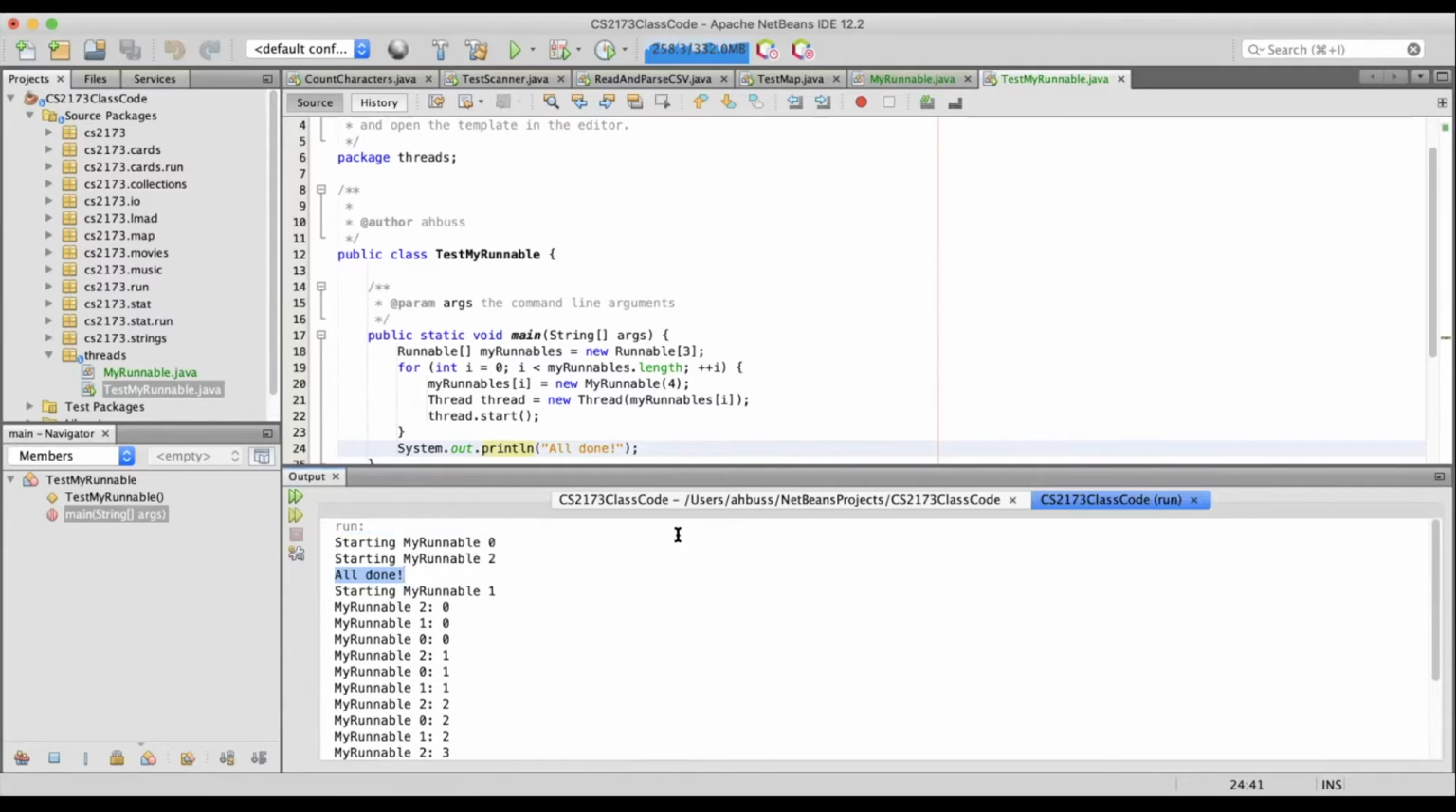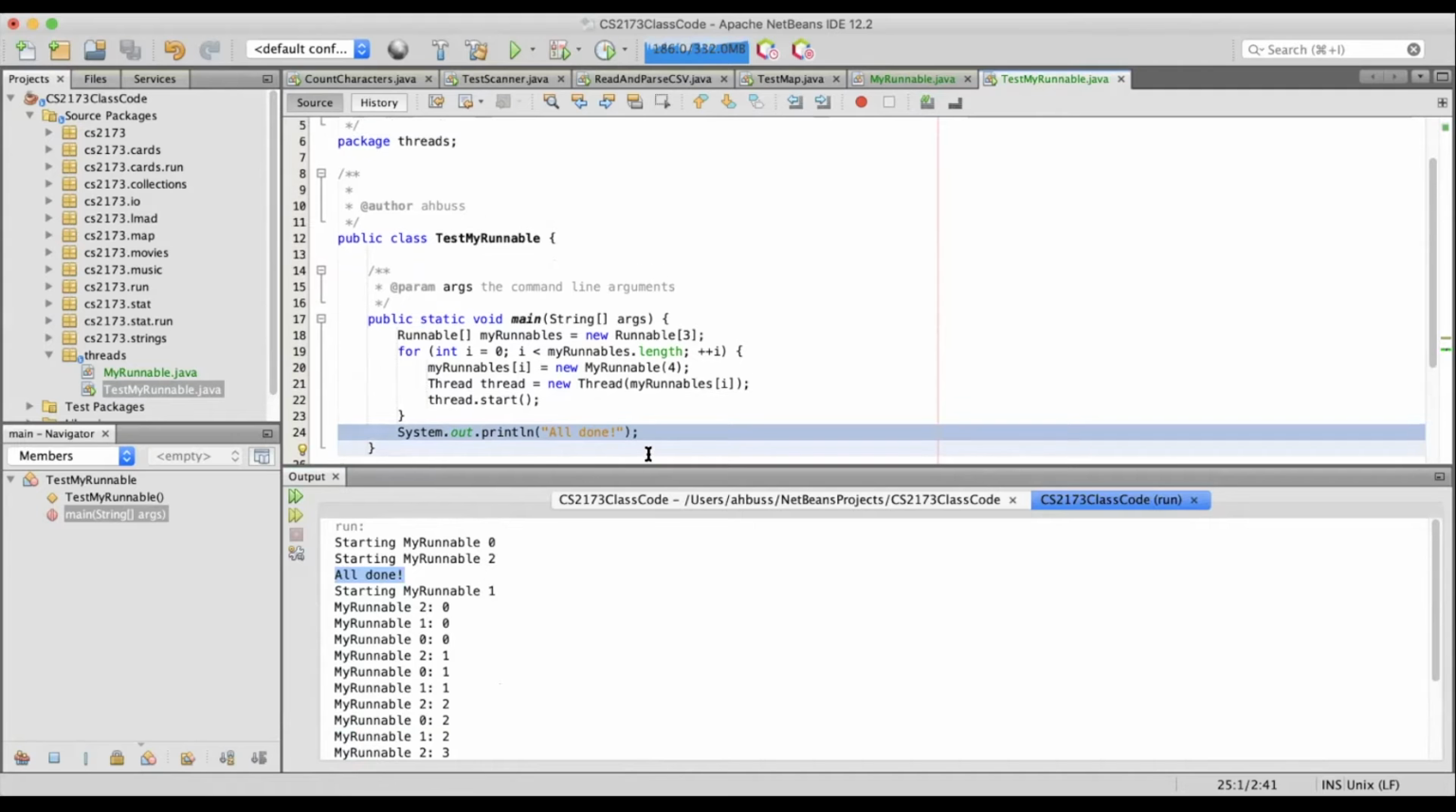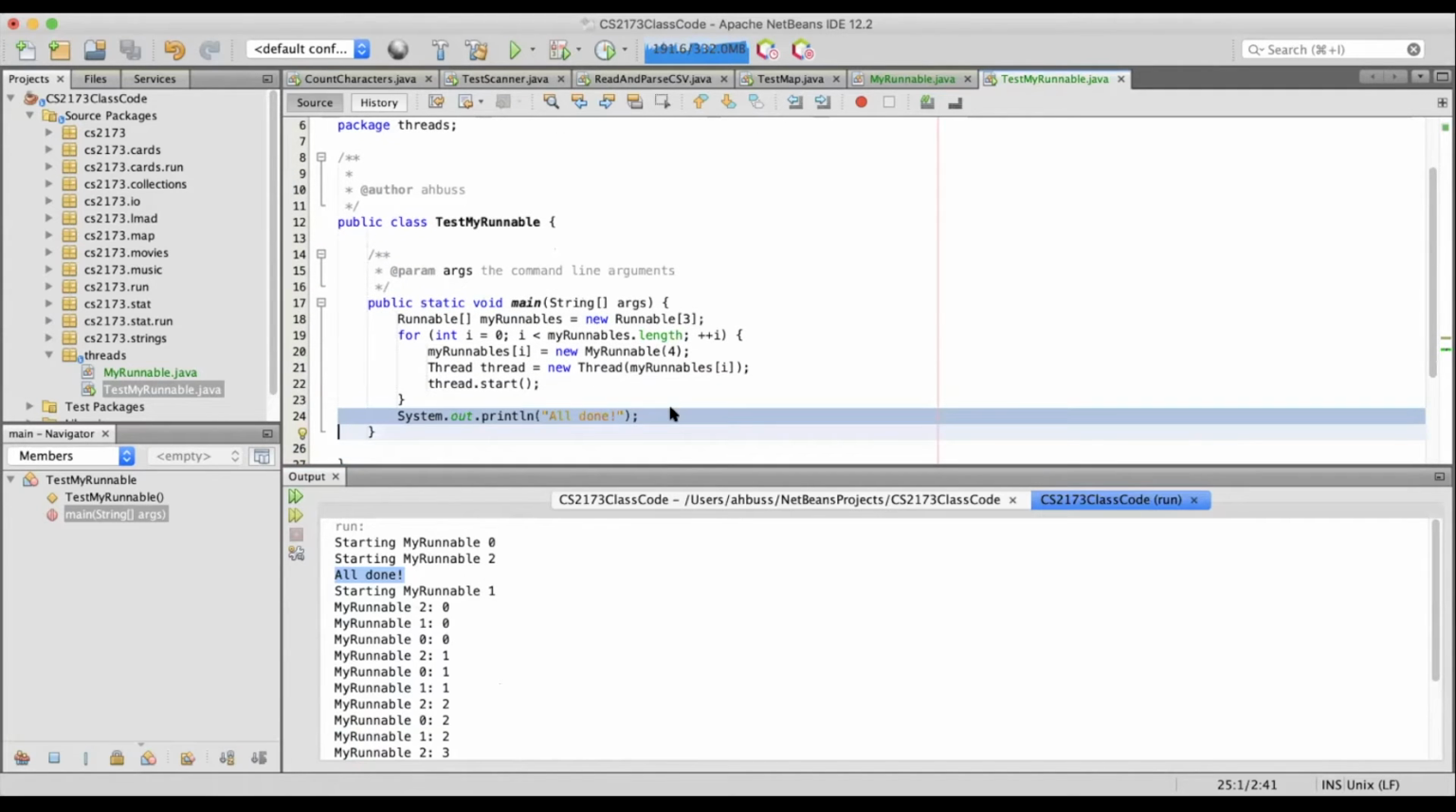Okay, so this should show you that things are not quite what they seem when we're doing multiple threads. In other words, this all done, if you're looking at this code, you would think that that would have to happen after all of these were executing, but it happened actually fairly early on. Okay, so now this is kind of the bare metal way of doing things.